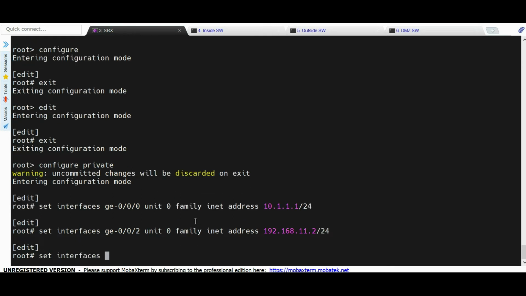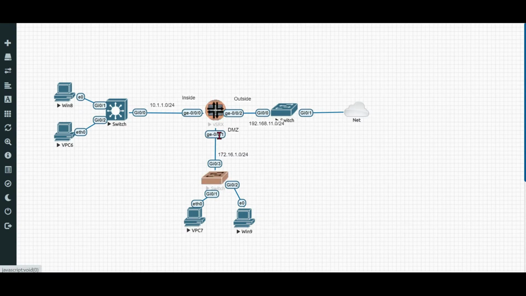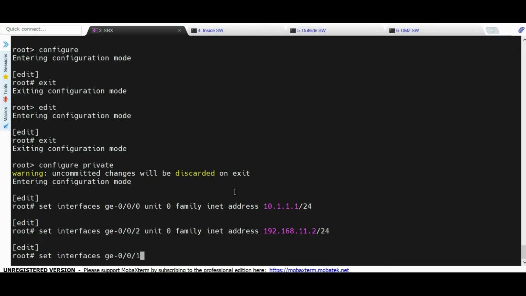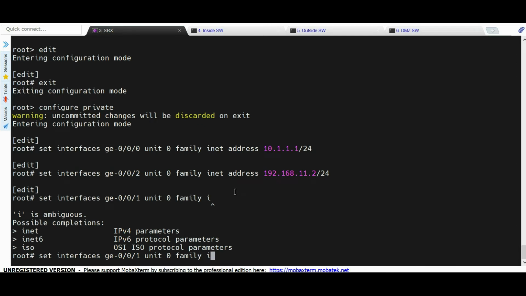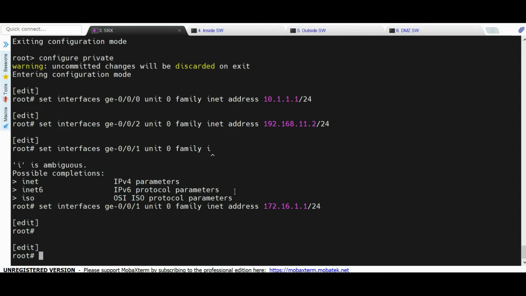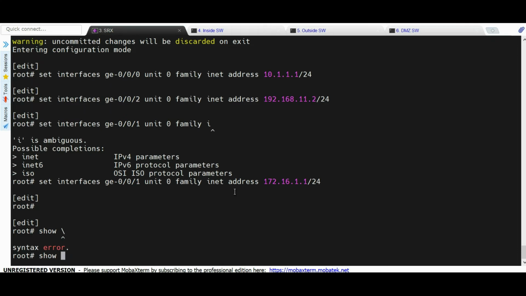And the DMZ interface is ge-0/0/1. The subnet is 172.16.1. Unit 0, family inet, address 172.16.1.1/24. Fine, so we configured the interface IP addresses.